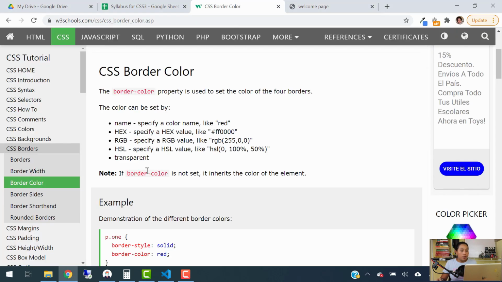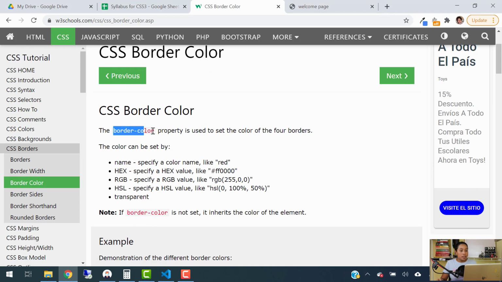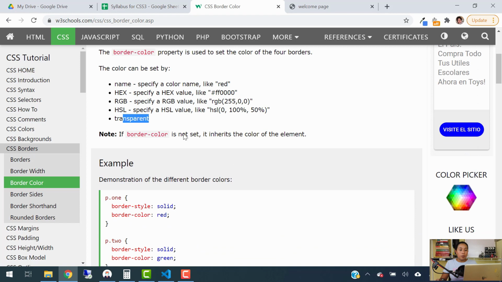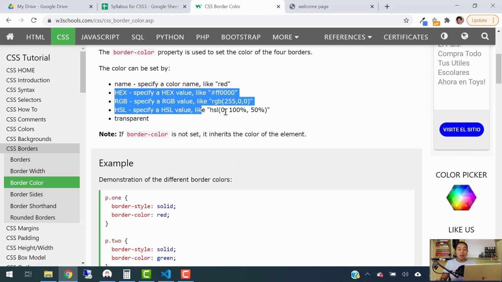Okay, so how do you do that? There we go. So the border-color property is used to set the color of the 4 borders that you have. The 4 borders, obviously, top, right, bottom, left, right? You can do it by naming it red. You can use HEX, RGB, HSL. You can set it to transparent, however you want. We saw all these in our CSS colors tutorial. So you can go ahead and take a look at that and learn a little bit more if you are not familiar with this right now.